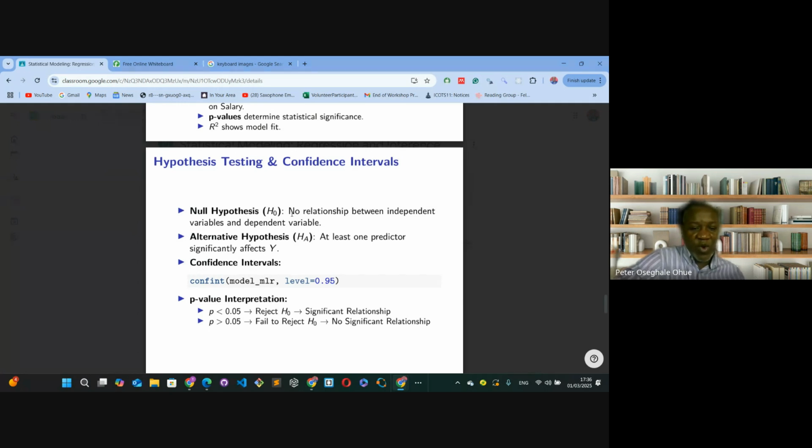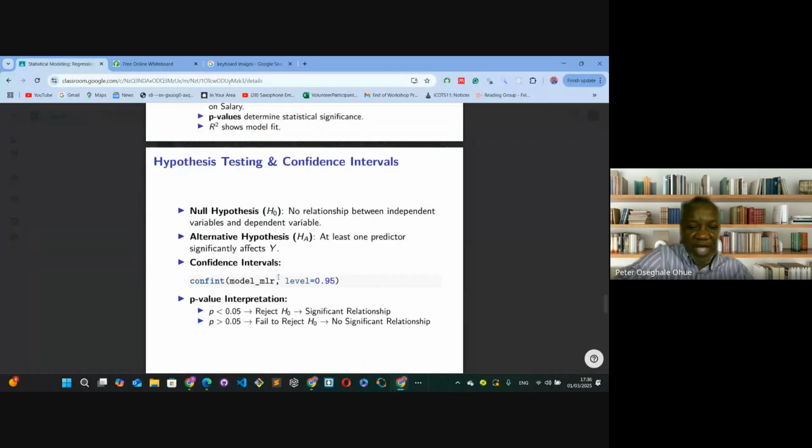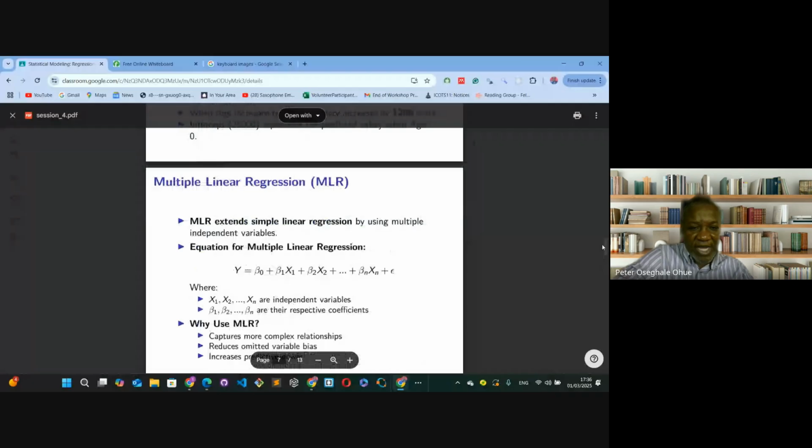So where do we go? We want to also establish the confidence interval. How do we do that? Remember that we have already created our model. The first model that we created in today's work was titled model. Let's go and search for that.